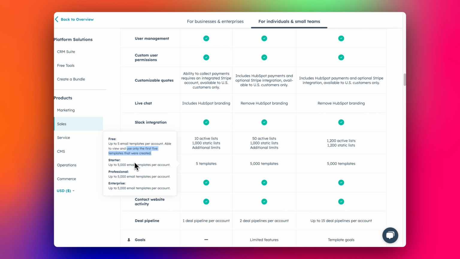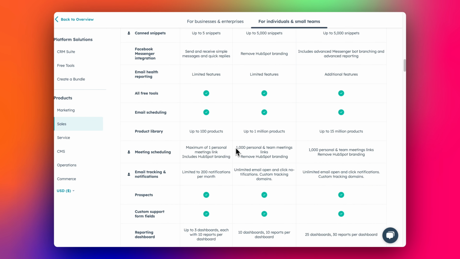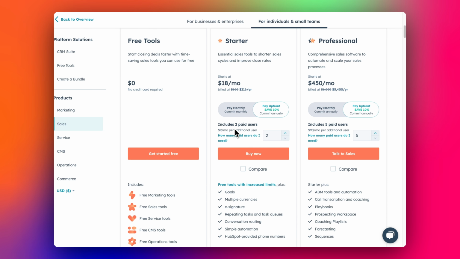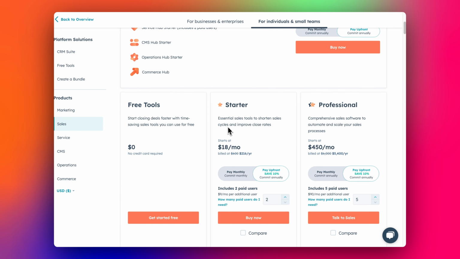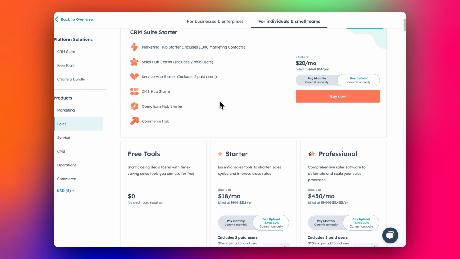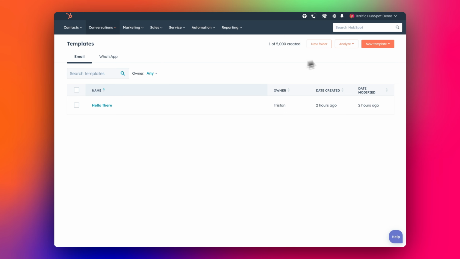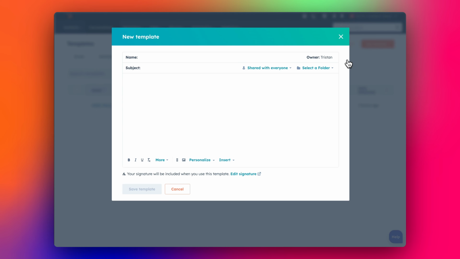So I would say that you can give templates a go for free and then have this starter package in mind, roughly $20 a month. And it's pretty good to kick things off. Obviously, if you jump up to professional, it's quite a big jump, but I think the starter is really good for most cases. Okay, so jumping back into our templates, let's add these templates in from scratch.